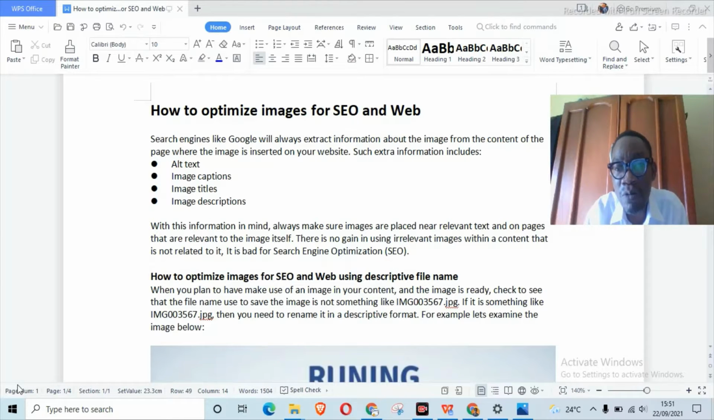So it is always better to optimize your images wherever they are located on your post or the page on your website. Now, what are search engines looking for? They're looking for information such as the alt text of the image, captions, the image title, and the image description. With this information in mind, you should always make sure that images are placed near relevant text and on the page that are relevant to the image itself.